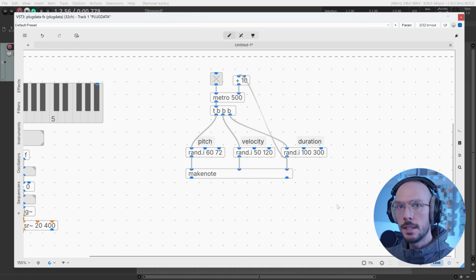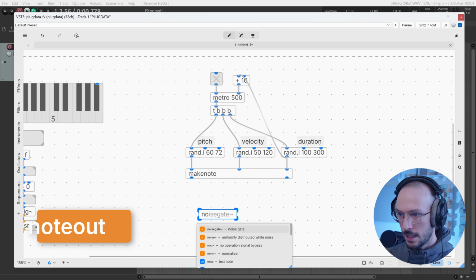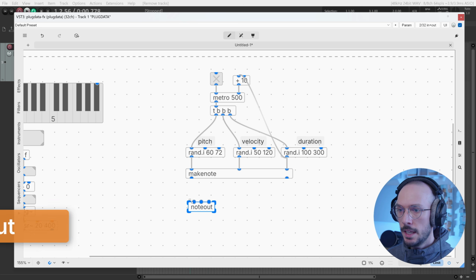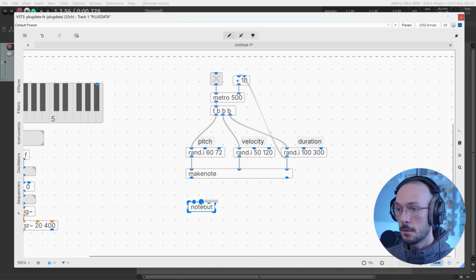This is more than enough to start sending notes to your DAW. And this is one of the most beautiful things you can do with Plugdata. The interaction with your DAW, it's just amazing. So it's super simple. You need to use noteout, MIDI note output. It takes MIDI note, MIDI velocity, and MIDI channel.